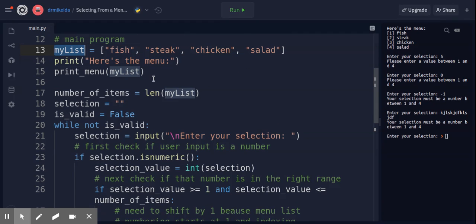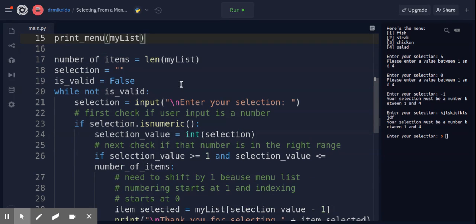Okay, so after we print out the menu, which is the first 3 lines here, lines 13, 14, and 15. So this part right here does the printing out of the menu, and we saw that in our previous example. Now we go into the input validation.